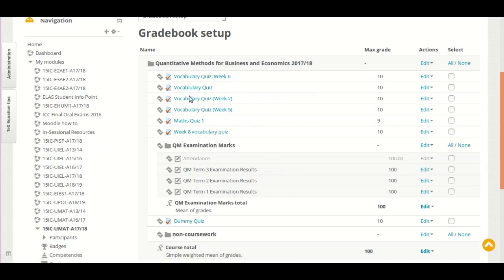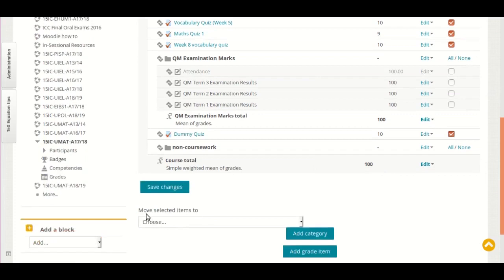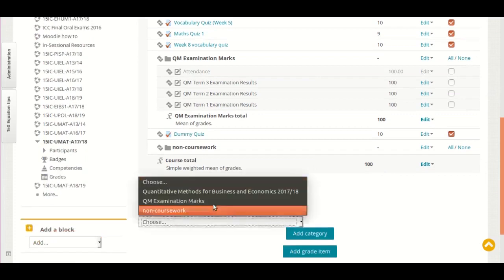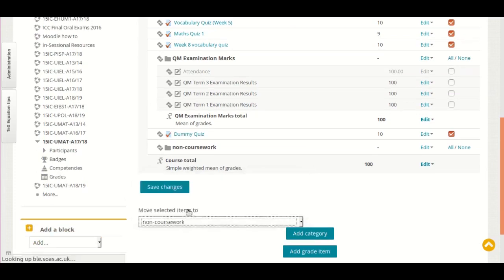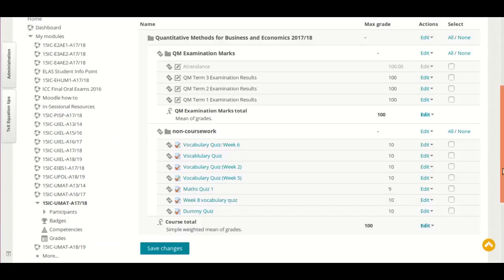To move activities into here is quite simple. We just check them. All of these will want to move, and our new dummy quiz will want to move. And then we're given the choice of where to put them in this drop-down menu, and we want non-coursework. Again, we have to recalculate, and things look much better already.